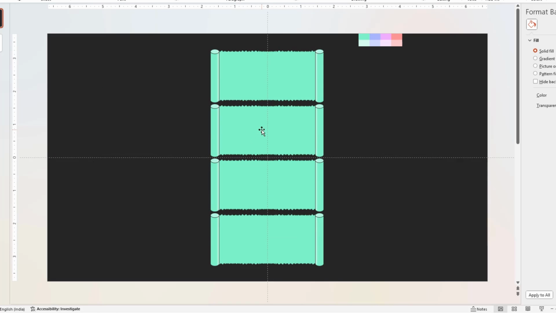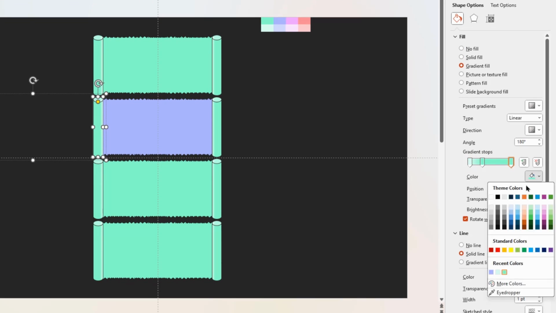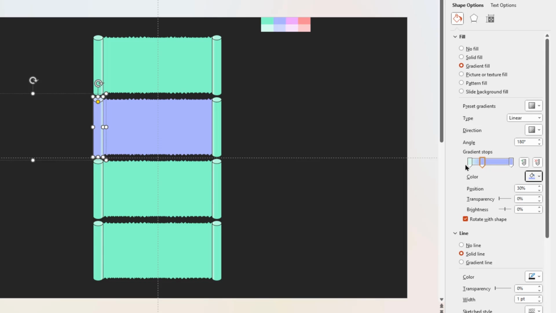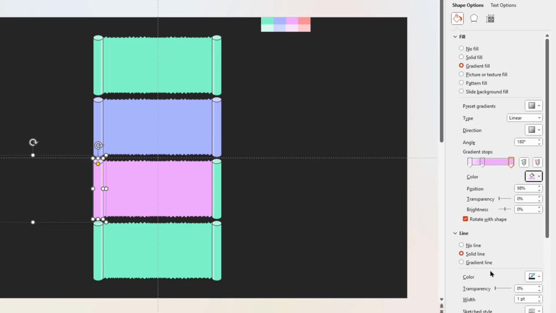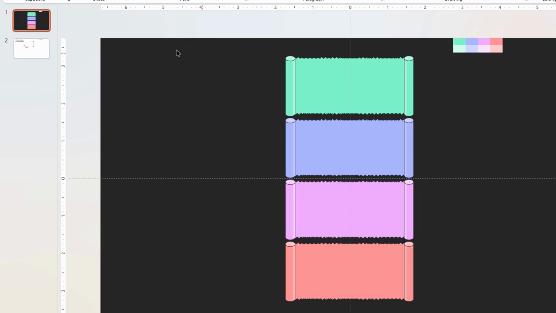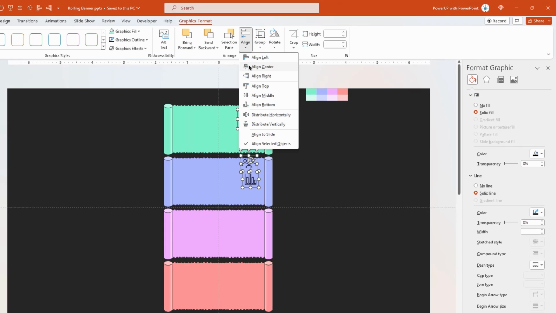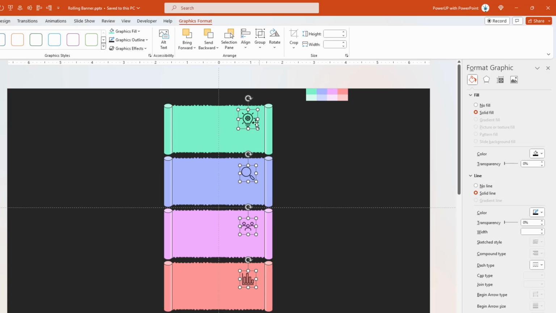Next, let's quickly change the colors for all the shapes using eyedropper tool, but make sure to maintain the same gradient pattern. Finally, add all the PNG icons and text fields on this design. Let me speed up to save time.